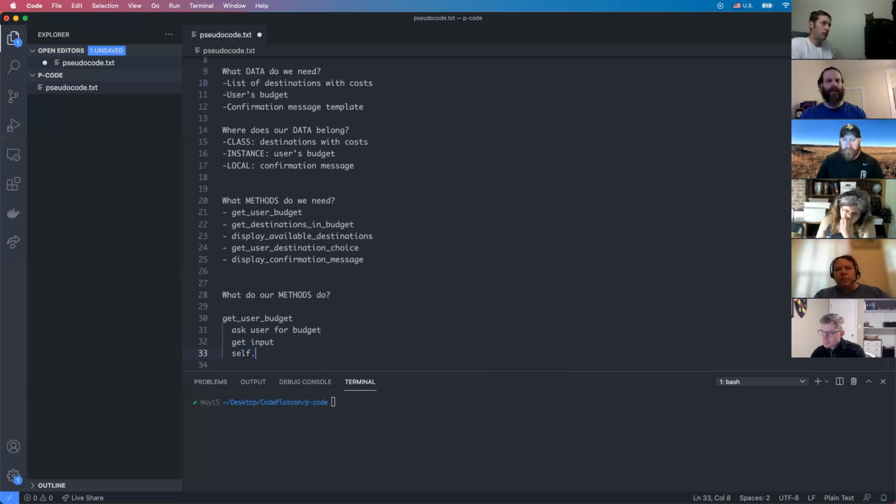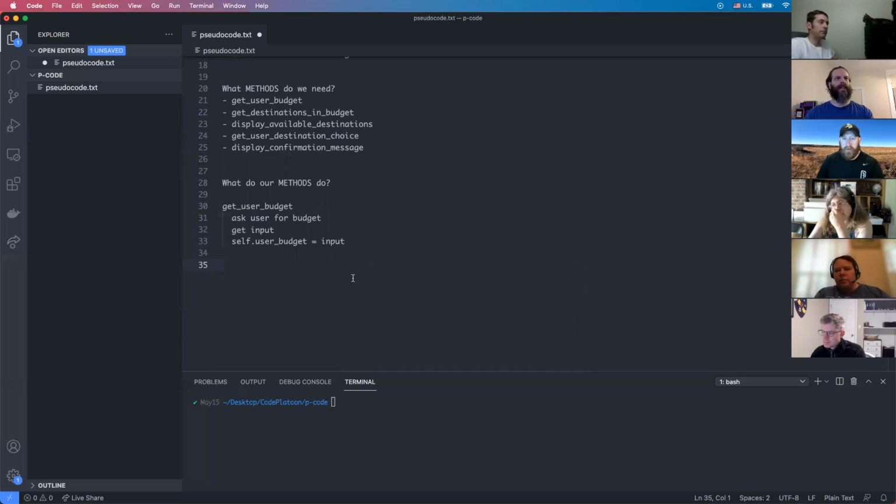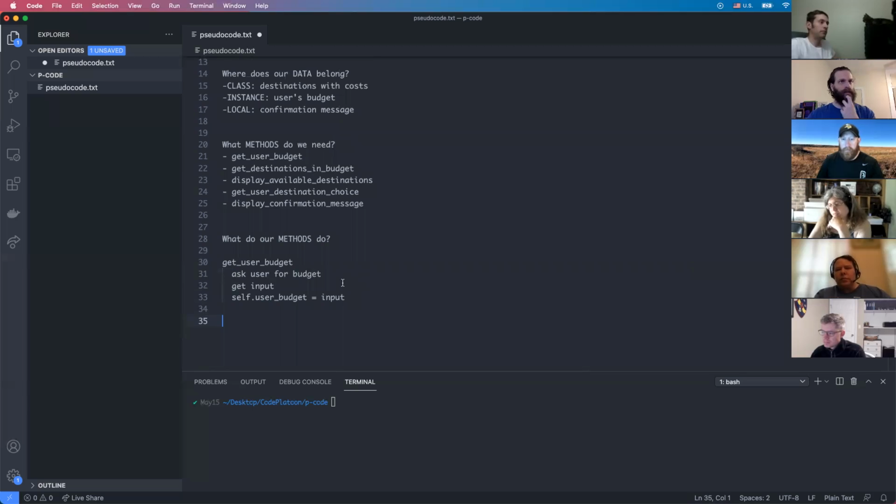Okay. So we'll do maybe like self dot. So pseudocode, I'll mix up maybe some Python. So self dot, what are we calling this? Maybe user. Something like that. Okay, so I think that's probably good for our get user budget. In the get user budget, we can probably do a check there to make sure that it's an integer. Okay, yeah. So actually, let's do that here.